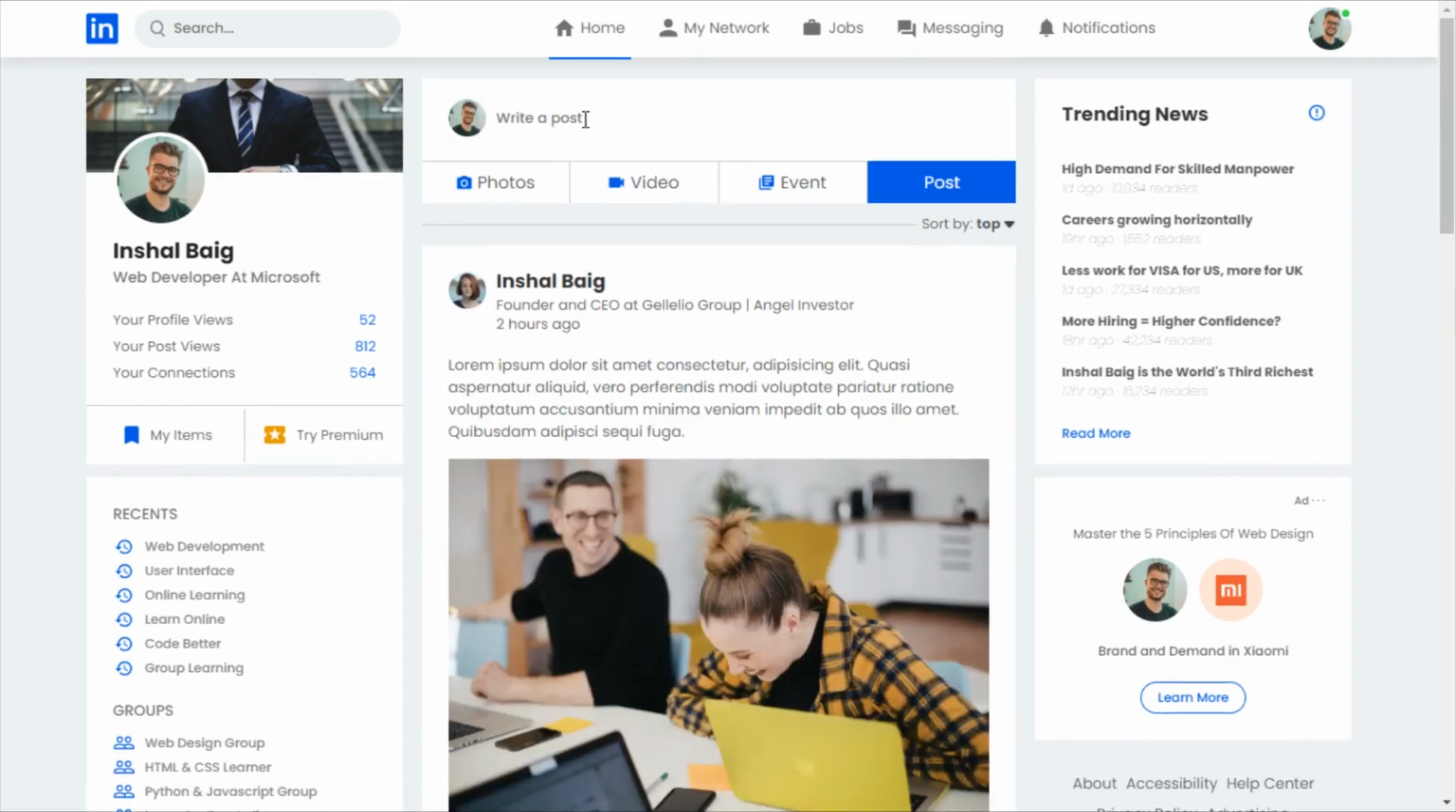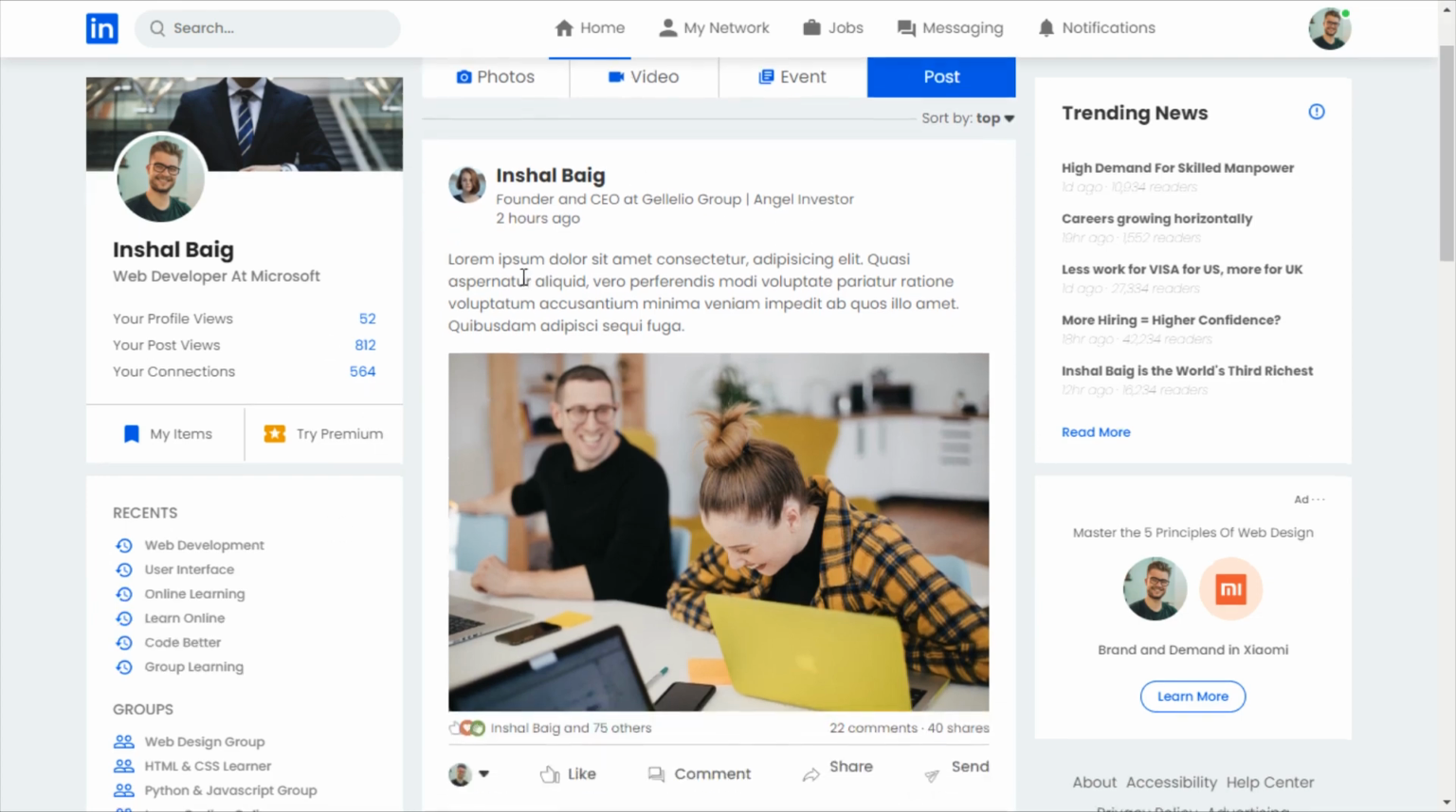Now here this is the post section where a user can post anything by writing anything, or he can also post any photos, videos, or he can also set any event, and then he can normally press enter or this post button to post that thing which he has written here or which he has just attached here. Then down we are getting this post section.